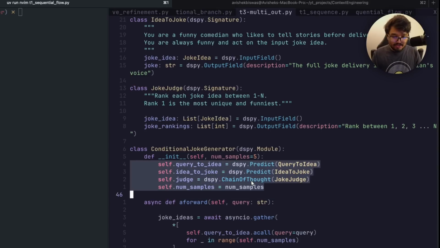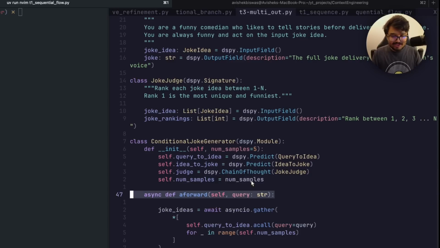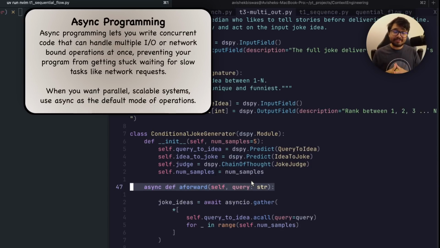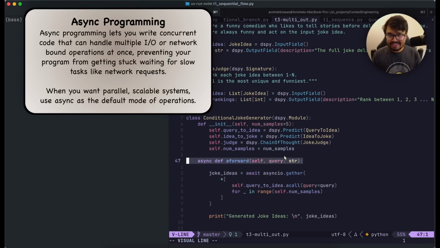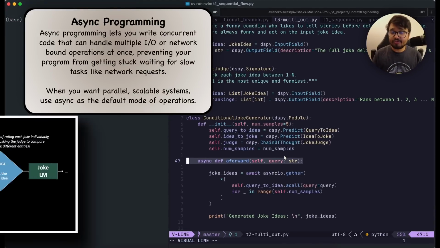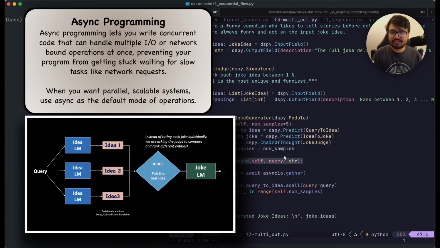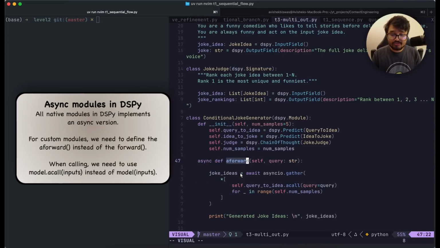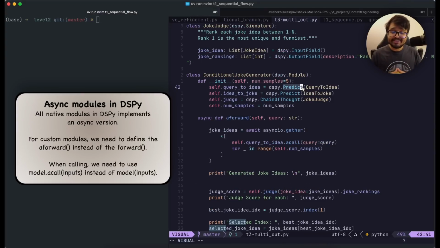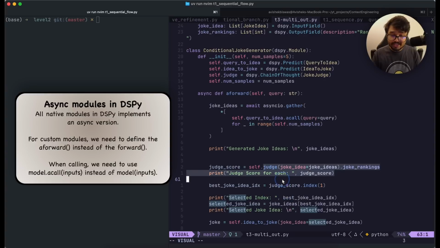We define all of our modules up here in the constructor, and then you see this async def aforward. Now async programming basically means you're processing different input output requests in parallel. You see, if you remember our graph, we don't need to wait for previous joke ideas to finish to generate the next idea. We kind of want all of it in parallel, and for such use cases it's best to use async programming. And with DSPy, to do that, instead of overloading the forward function, you have to overload the aforward function. Also, the cool thing is that every DSPy module already implements the aforward function natively. So to call a function and have it execute asynchronously, you use this acall function instead of just calling it as we had been doing before.